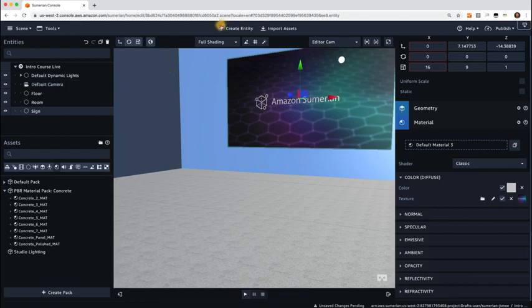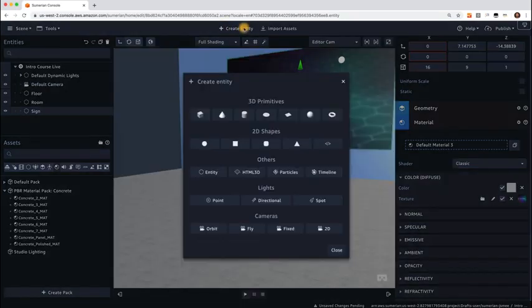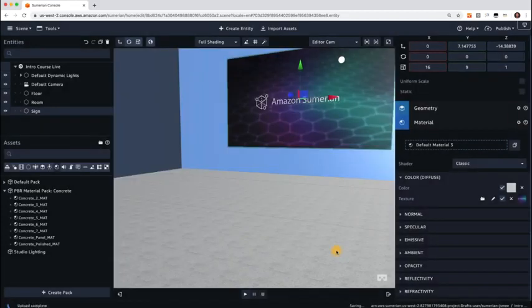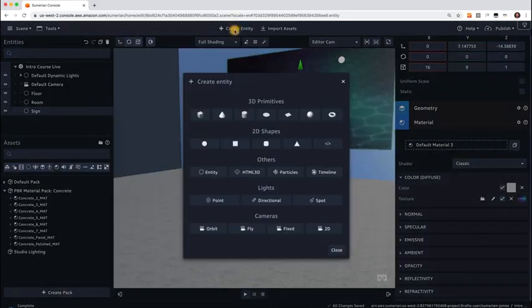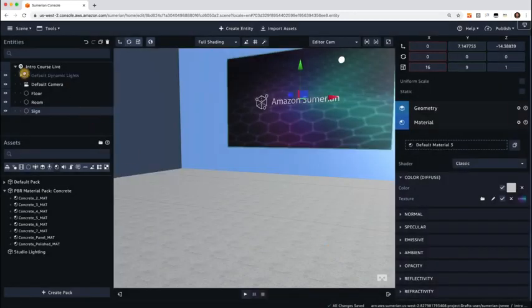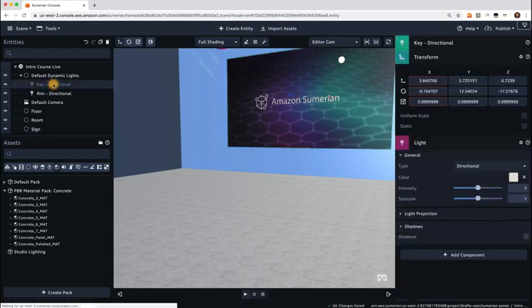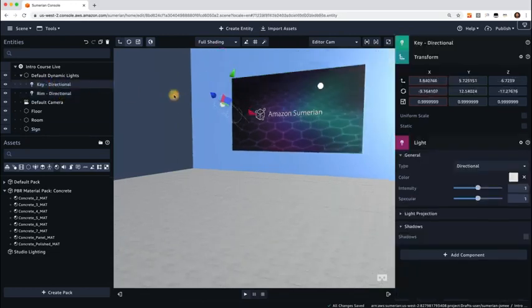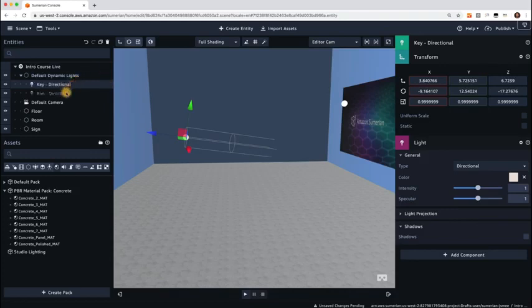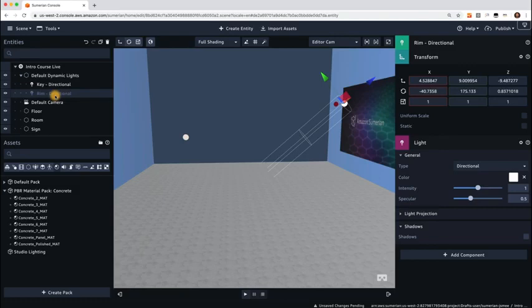The last thing I want to cover is lights, and so let's click on Create Entity, and notice there are 3 different light types. There's point, directional, and spot. Let's first cover directional, because under my default dynamic lights, I have 2 directional lights, key and rim, and if I select those, you notice how it has a direction. It's kind of pointing from one direction, the other one's pointing from the other direction.